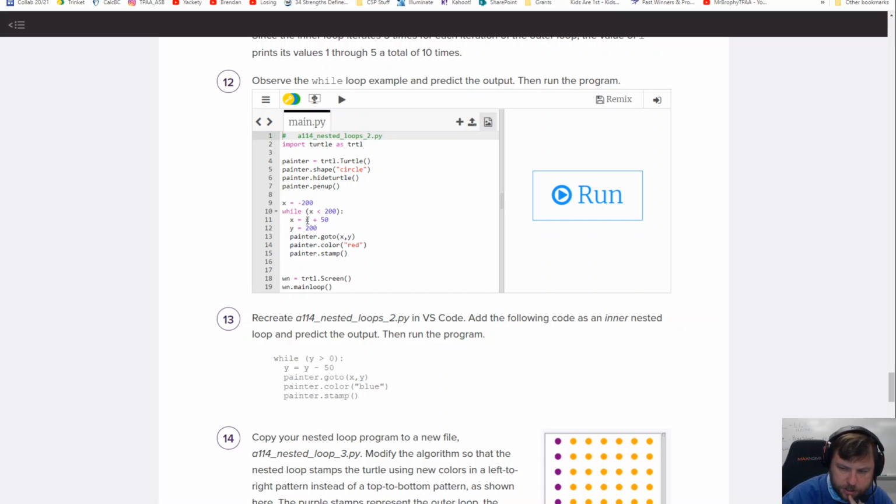So it goes to this position x, y and stamps red. And then it keeps doing this. My guess is you start at negative 200, and then you're shifting the x values over 50, which means you're going to go to the right a little bit. And then you keep doing a red dot. So it's like boom, boom, boom, boom, boom. It's going to keep hitting red dots. How many will it do? Let's see, I don't know. It adds 50 every time, and you stay from negative 200 to positive 200. How many is that? Let's find out.